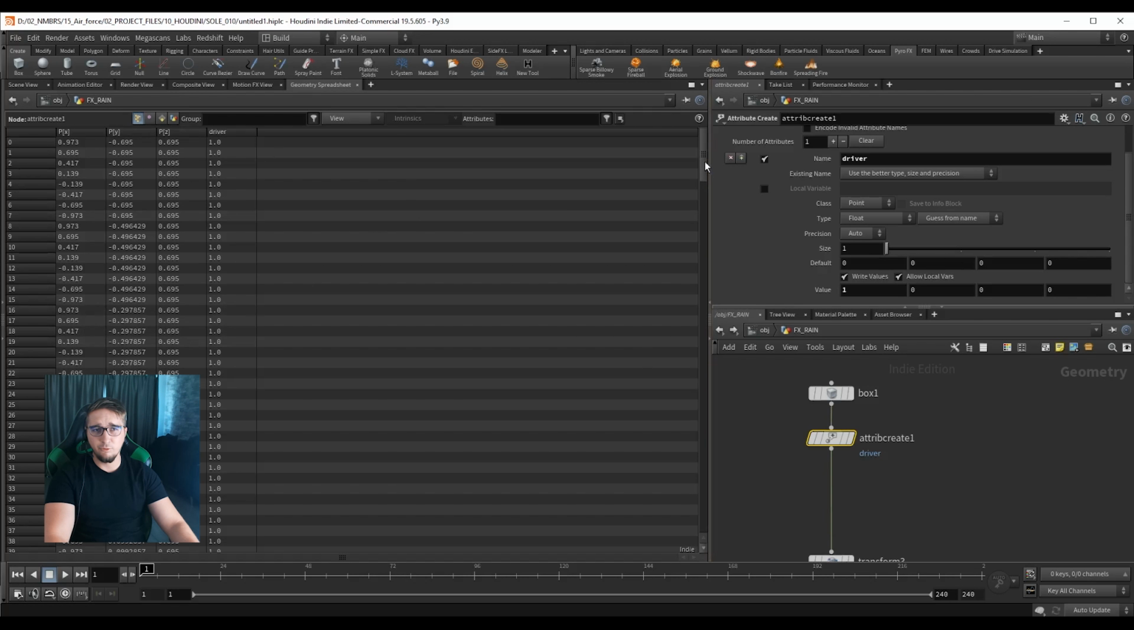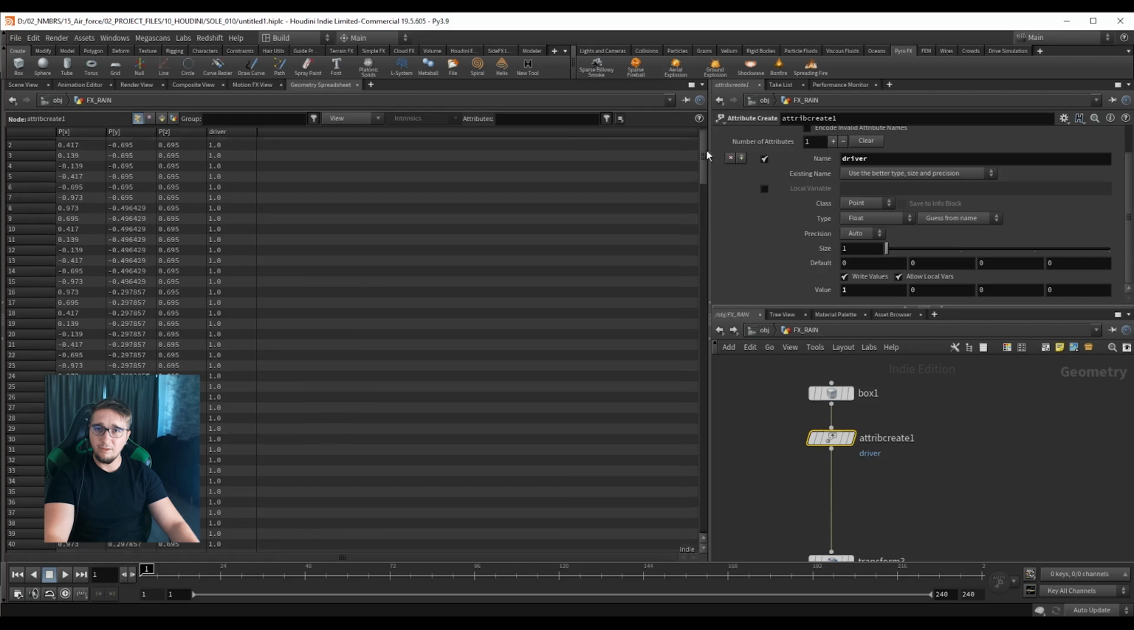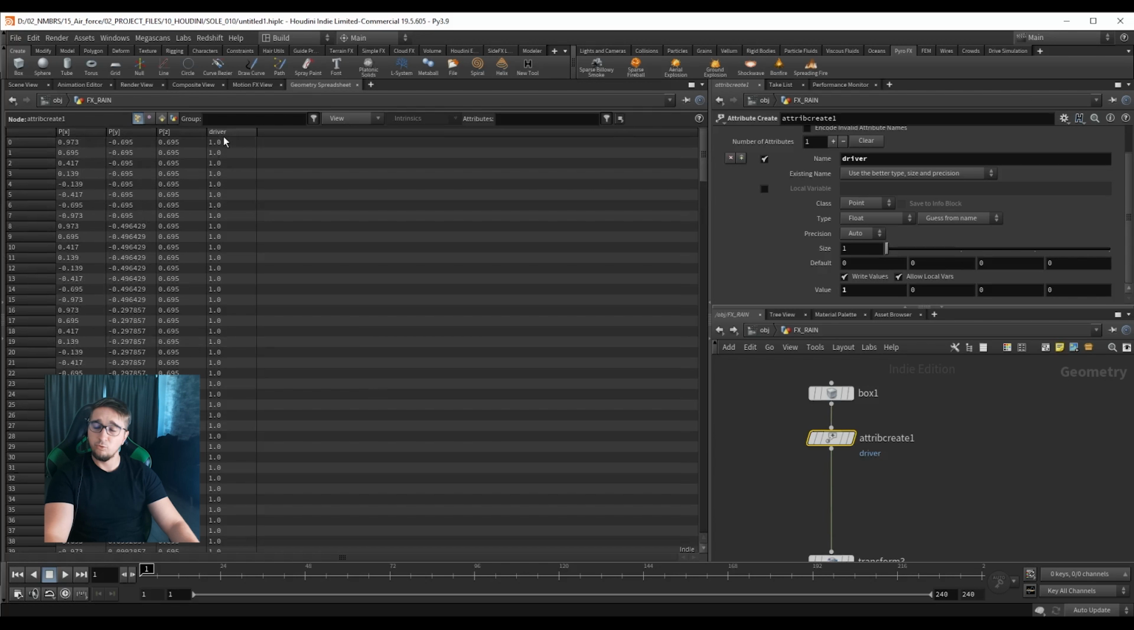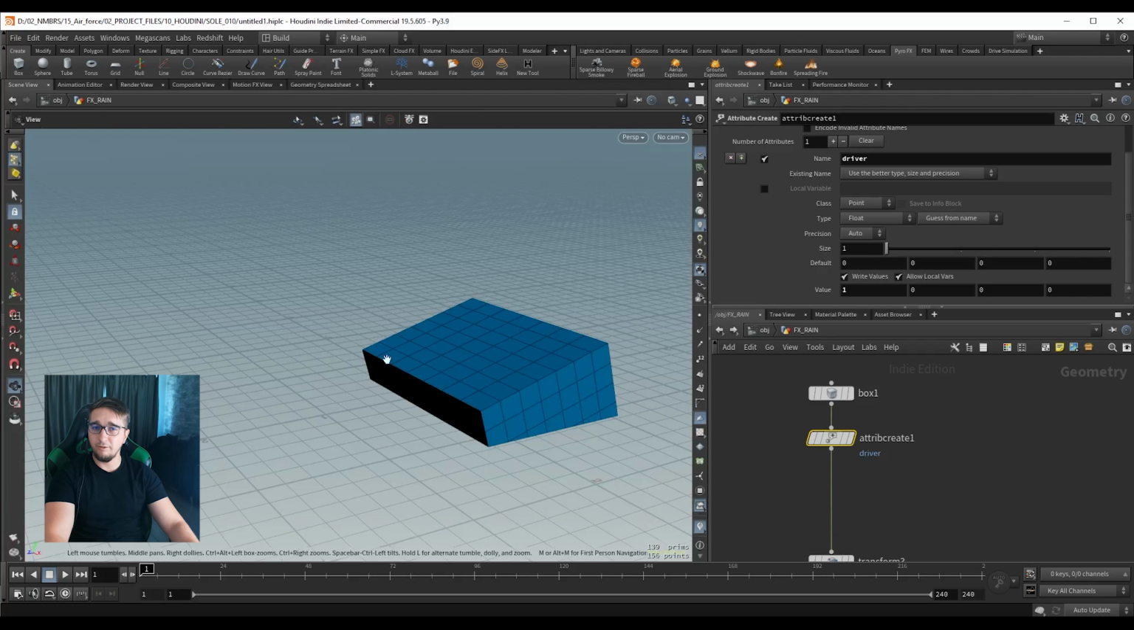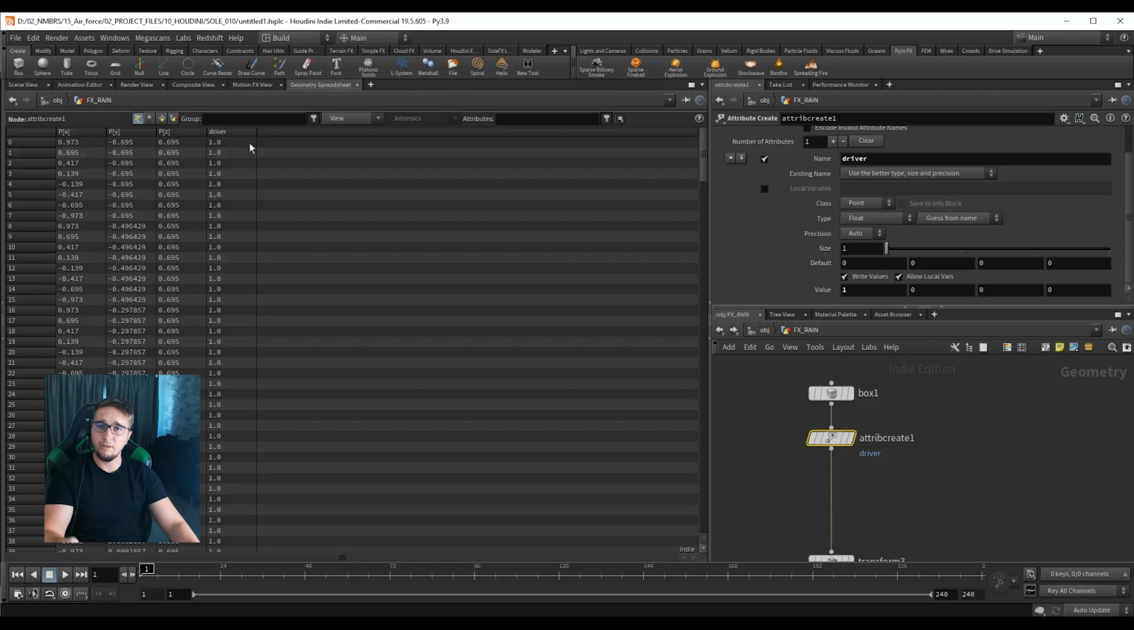You won't ever have to know that the point number 60 has a p-value of 0.695 and a driver attribute of 1. It doesn't work like that. I'm only in this window to see that this driver attribute was created and it has a value of 1, because if I look in my viewport, we don't really have any visual indication that this attribute was created. So this is why we have to go in the geometry spreadsheet. So you will be using this quite a lot, but you don't have to worry about this too much.